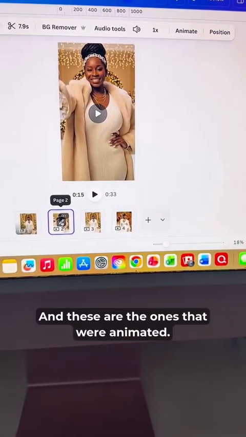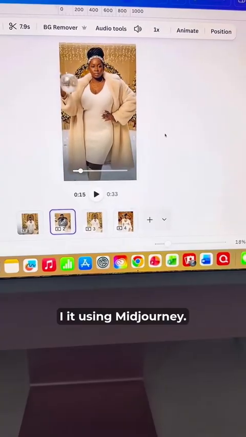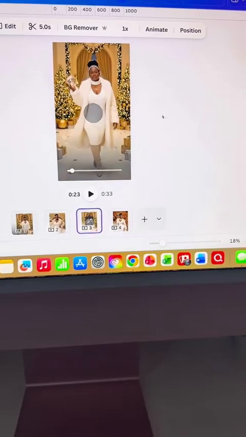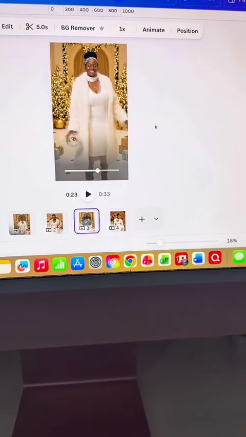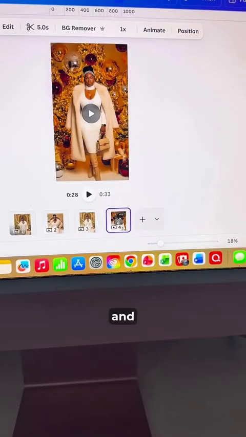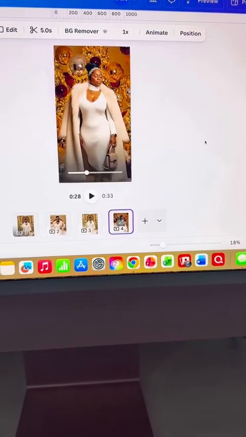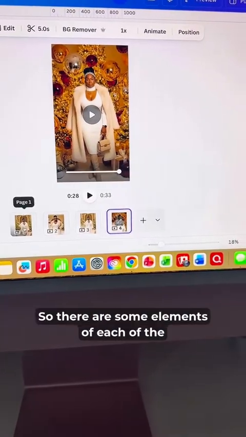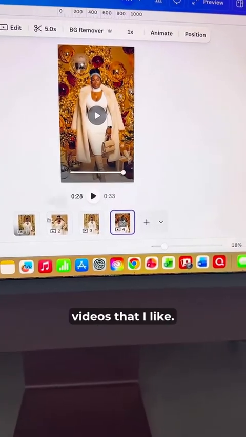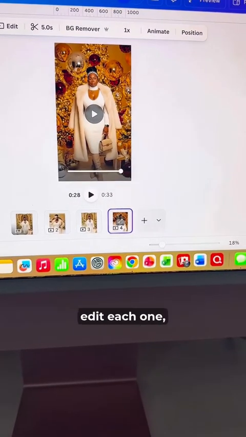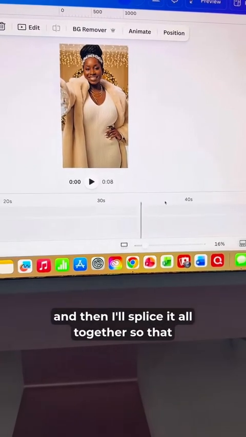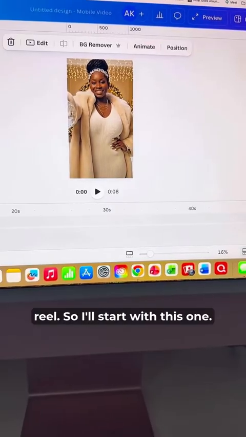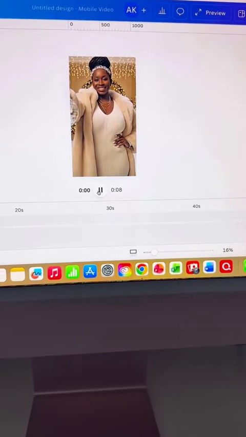And these are the ones that were animated using Midjourney. 1, 2, and 3. So there are some elements of each of the videos that I like. So I'm going to go through and edit each one, and then I'll splice it all together so that it is one entire reel.